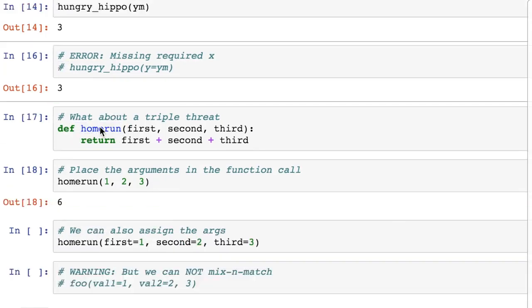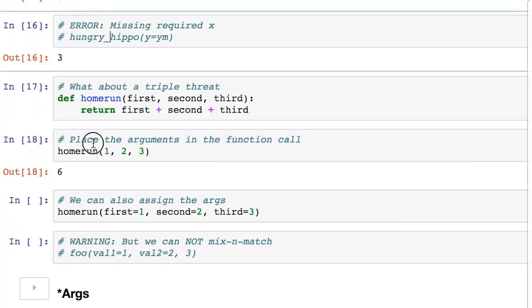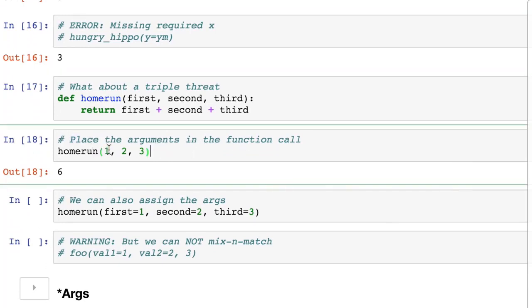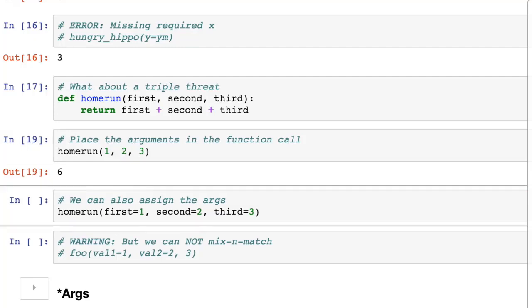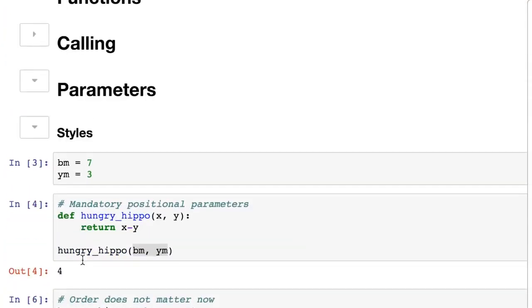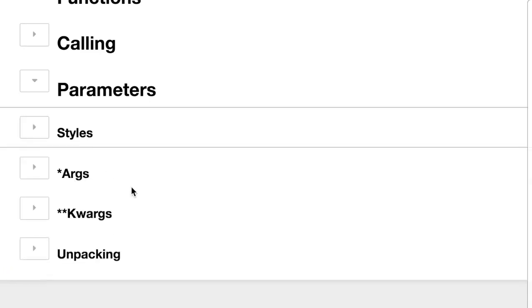Okay, got a function. First, second, and third are going to be the variables we pass in, and we're going to add them together to see where our runner goes. So we place the arguments in the function call with a comma between them to separate them out. So it's going to take all these together and add them up, and of course we get six. You already knew that. And that's it for this style of parameters.